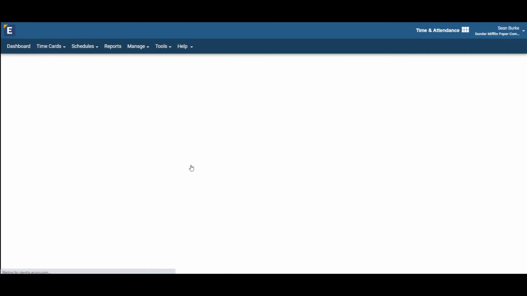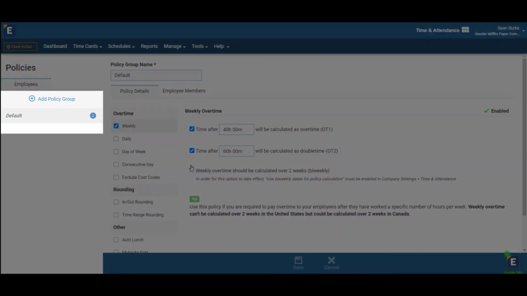By default, your employees will be entered as members of the default policy group. Note that additional policy groups can be added and customized later as needed.